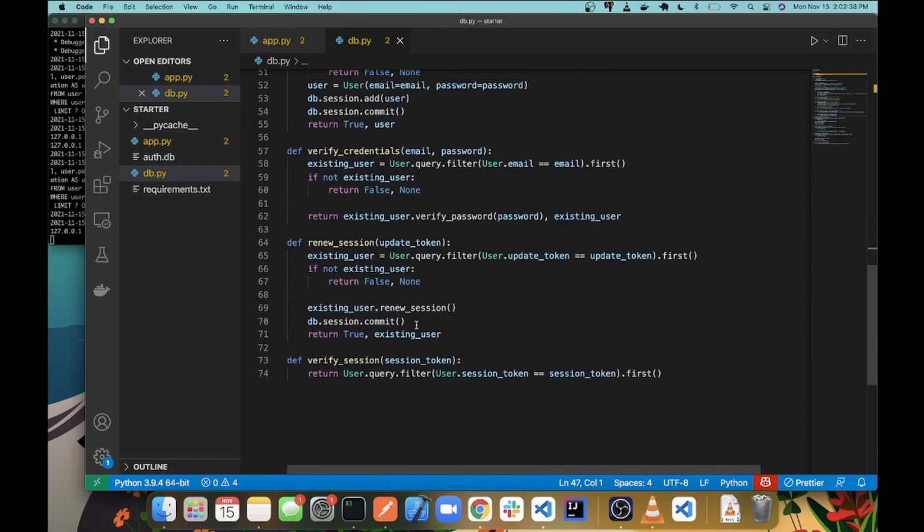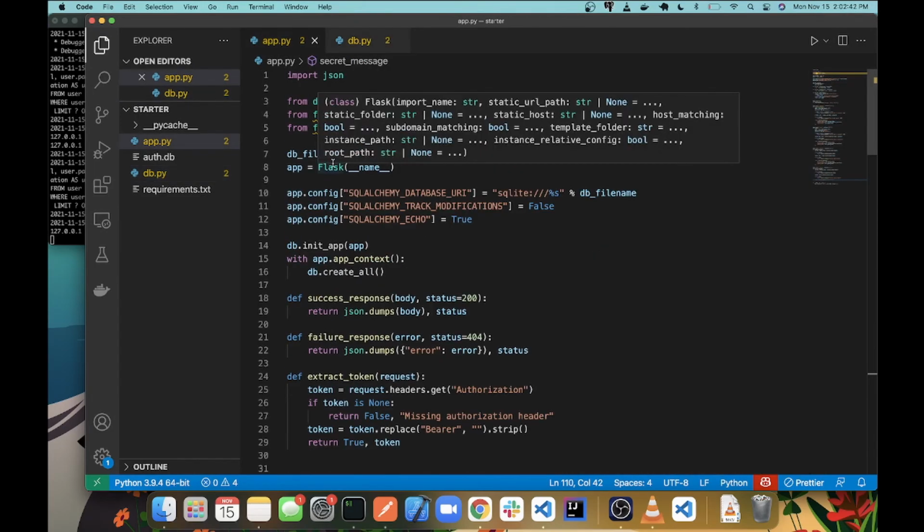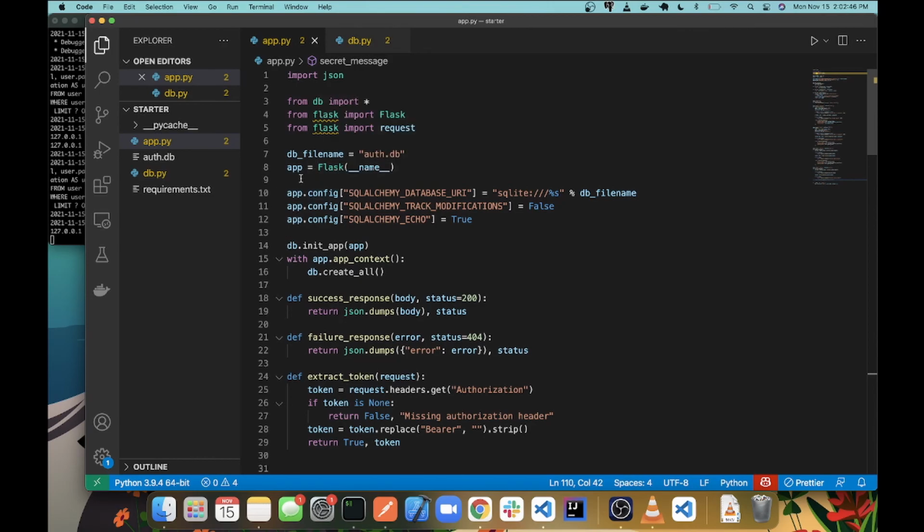So that's really it for this demo. Next lecture will be about images and how to store images in your database, and how to send them over to front ends as well.